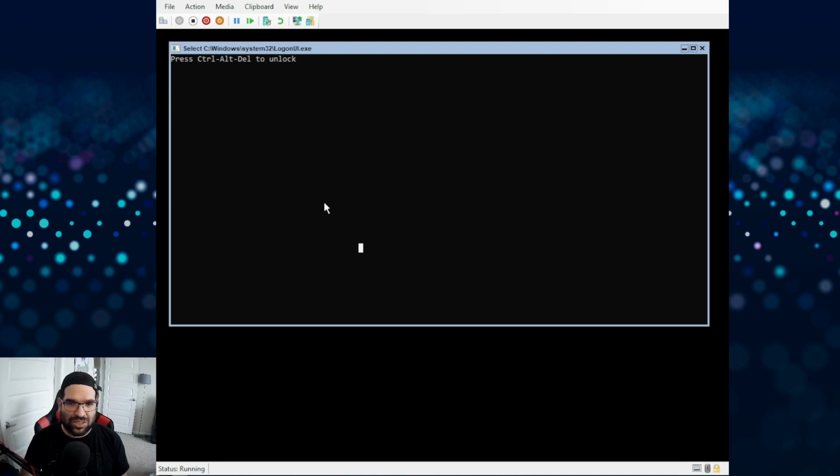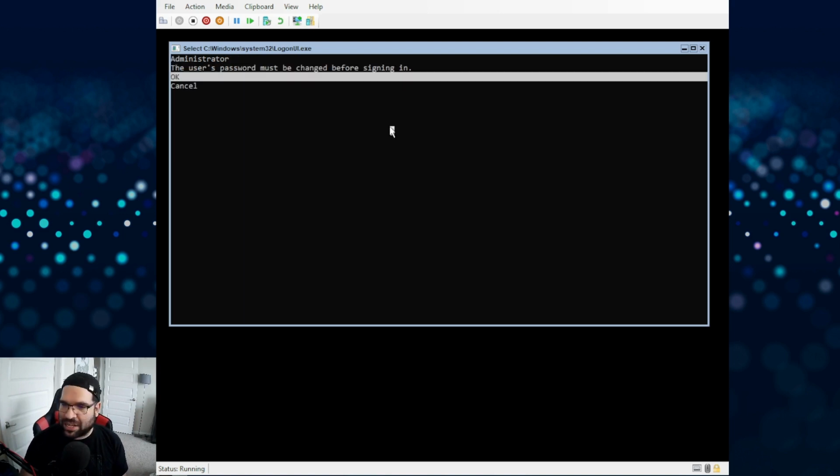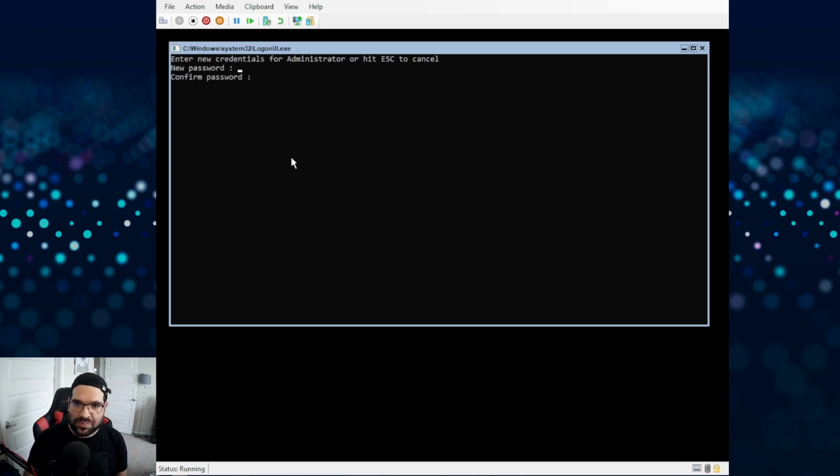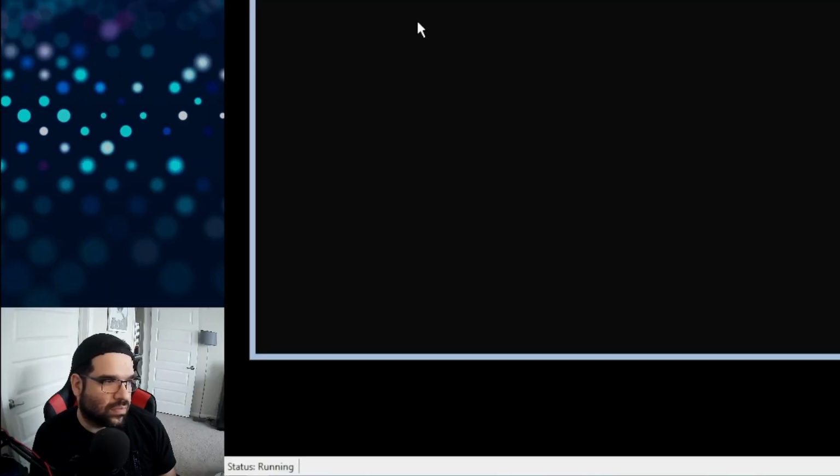So we're going to go ahead and get started. First thing you notice, it says Control-Alt-Delete. We're going to go ahead and hit that. Hey, it's asking me to change my password. So let's go ahead and change it. Let's put something super secure. Please do not put password. Nice. We're there. It's still preparing.